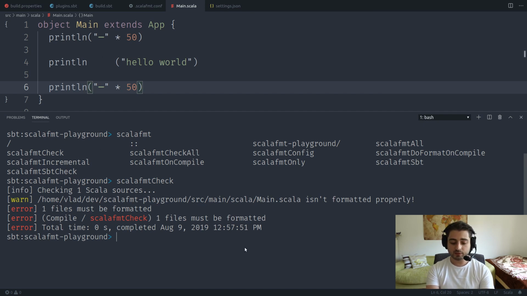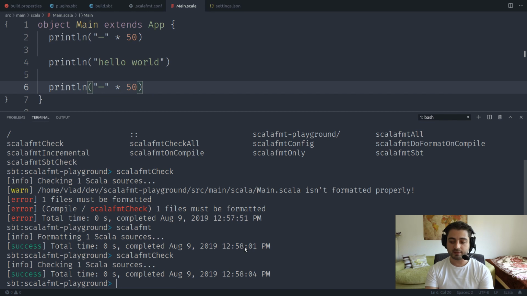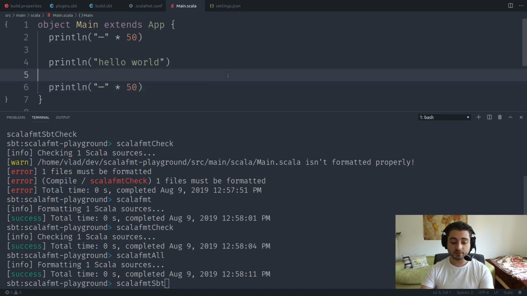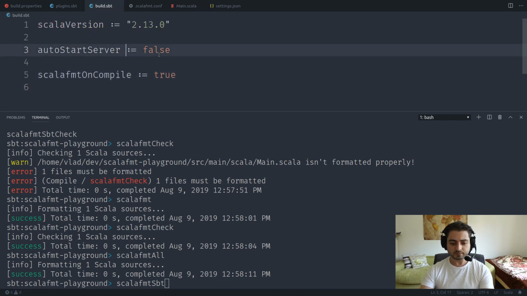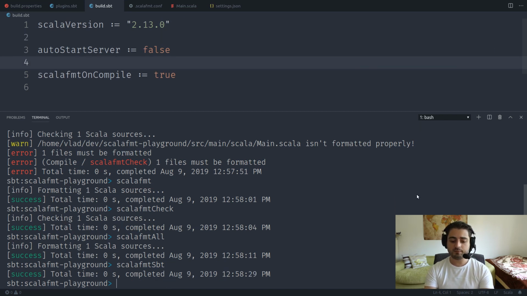Okay, so how do we actually do this? Well, we just say Scala FMT, and that's all. Scala FMT, now it's formatted, and if you say Scala FMT check, now it says that everything is fine. You can also do Scala FMT all, and it will also format your test files if you have any. And what you can also do is say Scala FMT SBT. I didn't press enter because I want to open a build file and do something like this in there. Maybe one more empty line like this. I'm gonna save it, and I'm gonna type that, and bam, it's formatted.